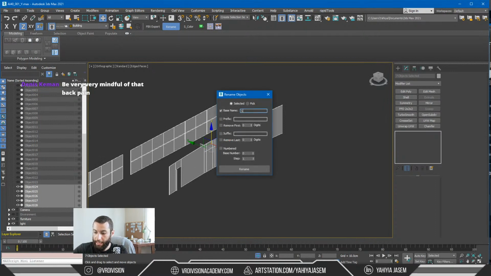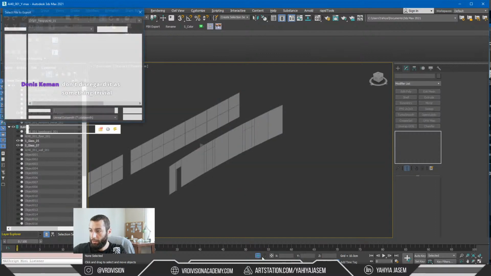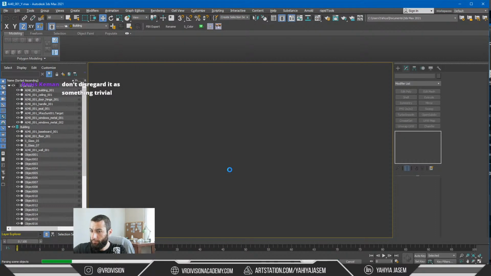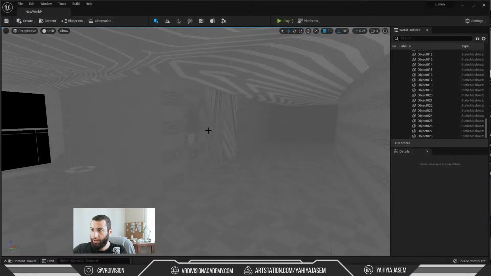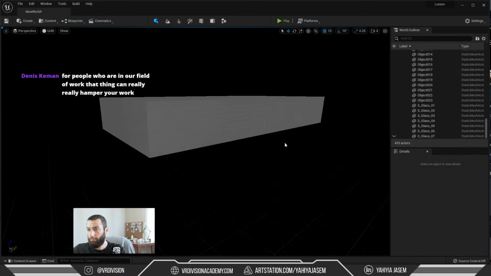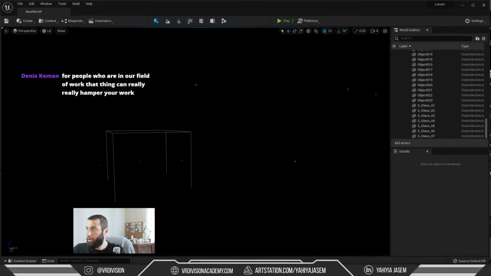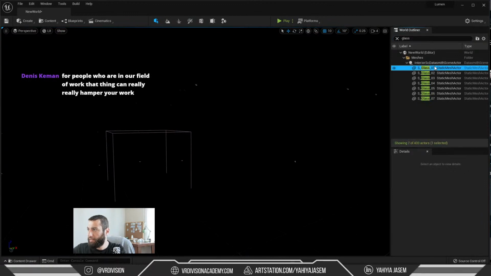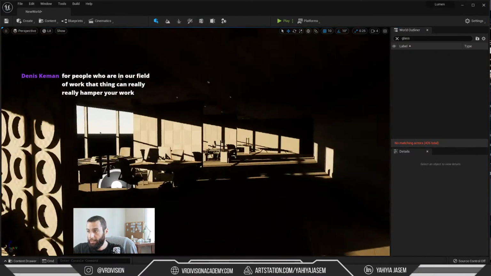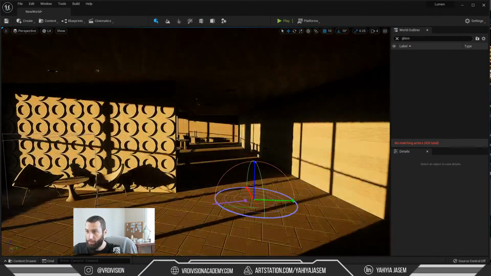I'm going to click rename, S glass underscore, like this. Let's go back to Unreal and let's import. Nice. From the World Outliner, I'm going to select type glass and then select these guys. For now, I'm just going to delete them. This would make my life so much better.